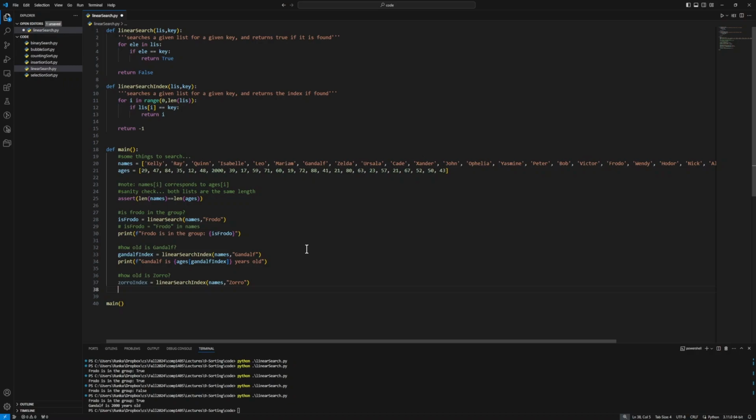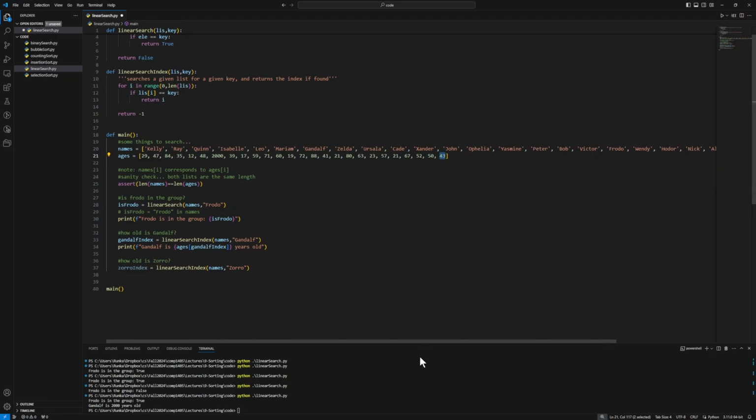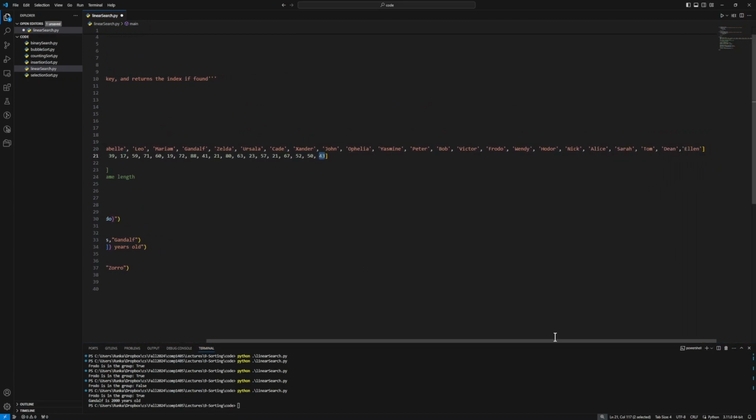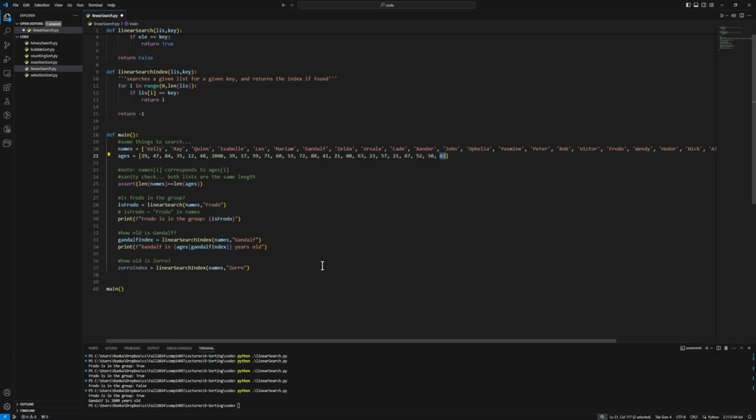And if we do a similar step to what we did with Gandalf and just assume that it worked and print out ages at -1, that's going to return the very last item in our list, which isn't necessarily Zorro. If I scroll the screen over, the last name is Ellen, so that wouldn't line up. That would be a logic error.